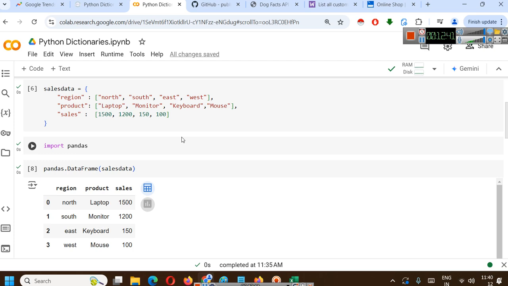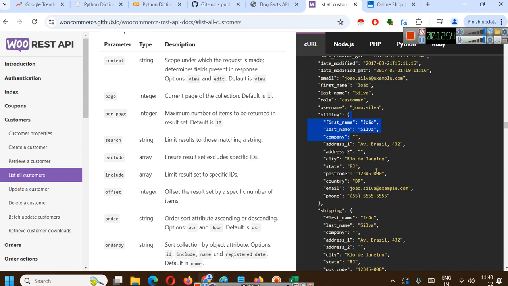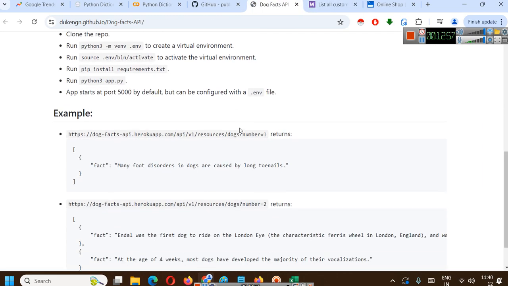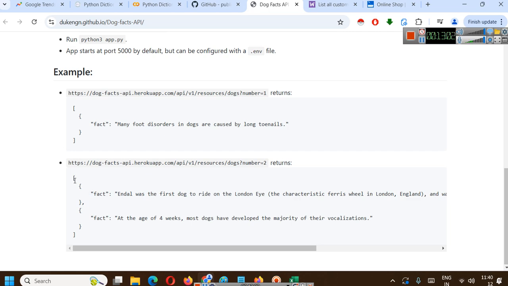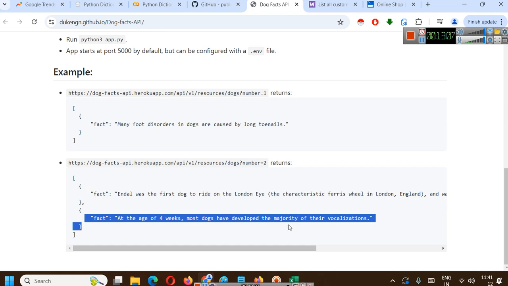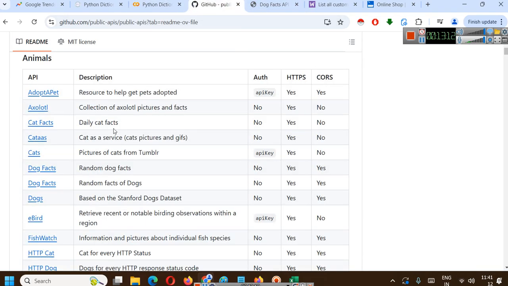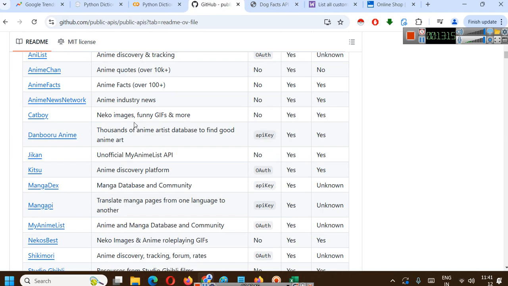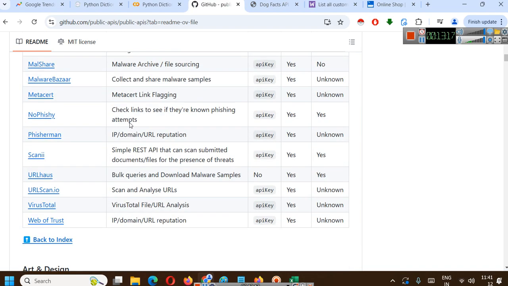Now JSON is a way of transmitting data from one place to another, right? So in JSON we can easily transmit data, and you can transmit like this. Okay, this is a dog facts API, a very simple API. It will return you a fact like this. Okay, there are many news APIs which return data in the form of news. So we will use them, and there is a list of all public APIs available on GitHub, so you can use them.